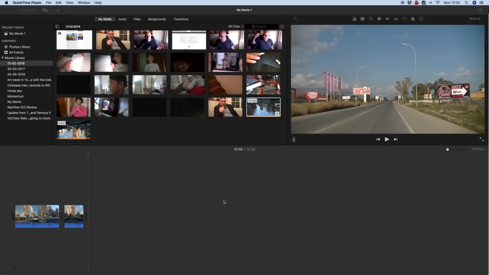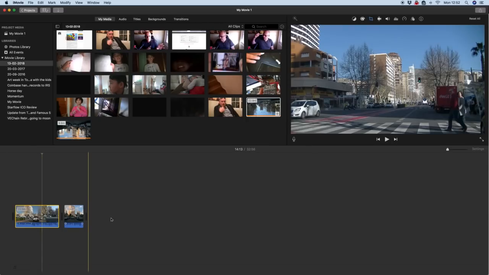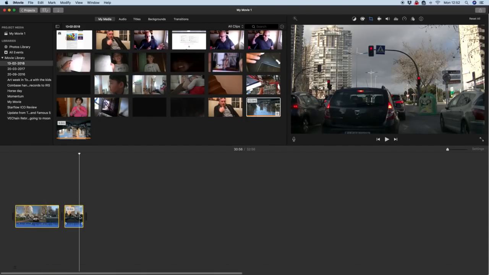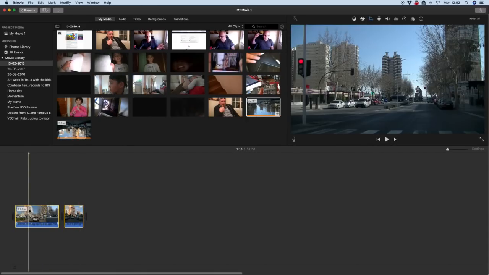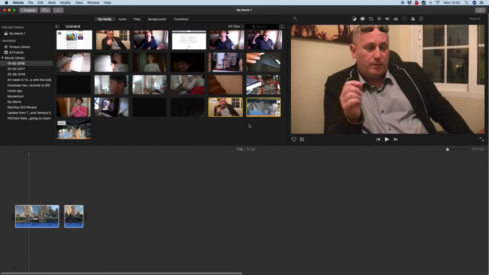So, in iMovie, this is how you rotate your images or your videos. The first thing is you can do one at a time, or you can hold shift and do multiple at the same time. You can do them down here, or you can do them up here. You know, it doesn't matter.